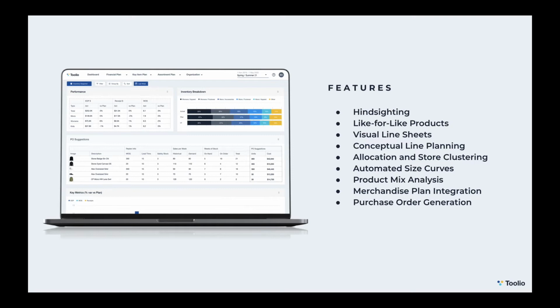Toolio assortment planning is integrated with your merchandise planning, so you can see how your assortment plans roll up to your merchandise financial plan and easily reconcile top-down and bottom-up plans. Lastly, Toolio helps you save time and avoid costly errors by pushing your purchase order plans into your ERP and automating the purchase order generation process.